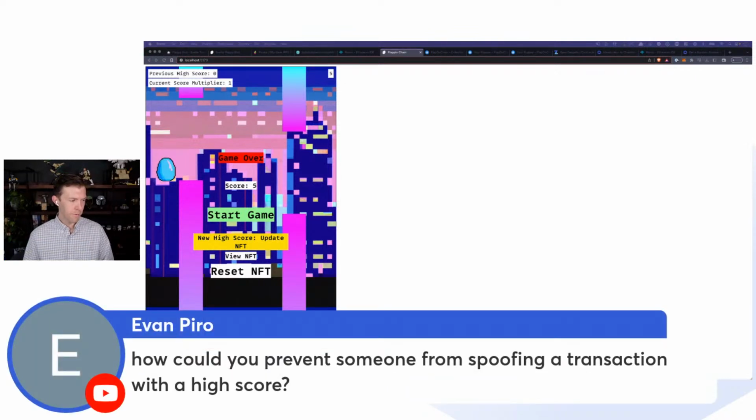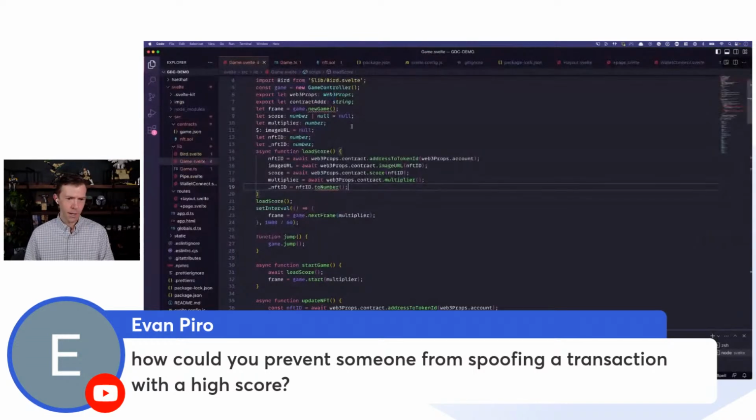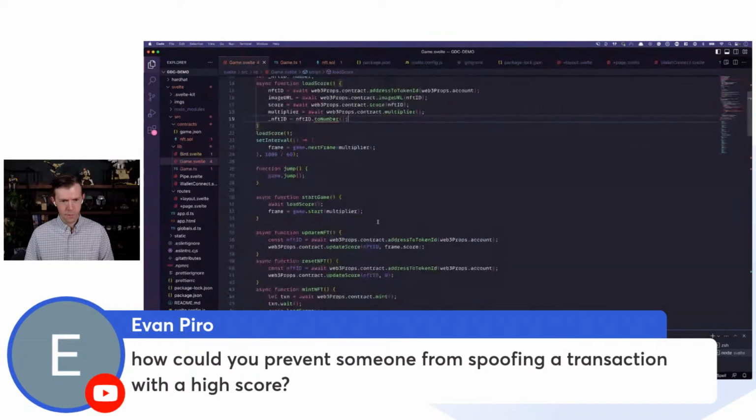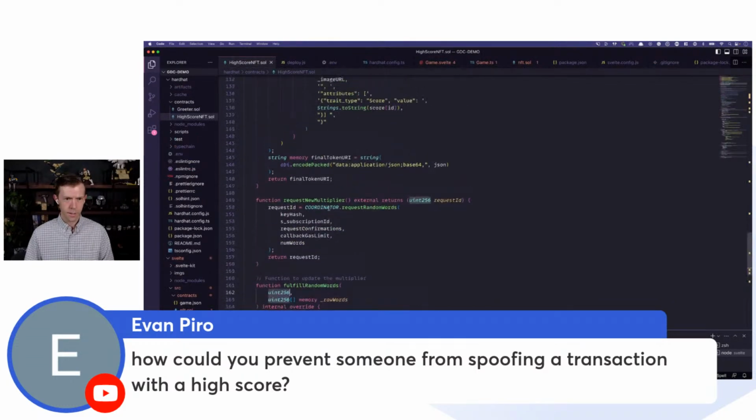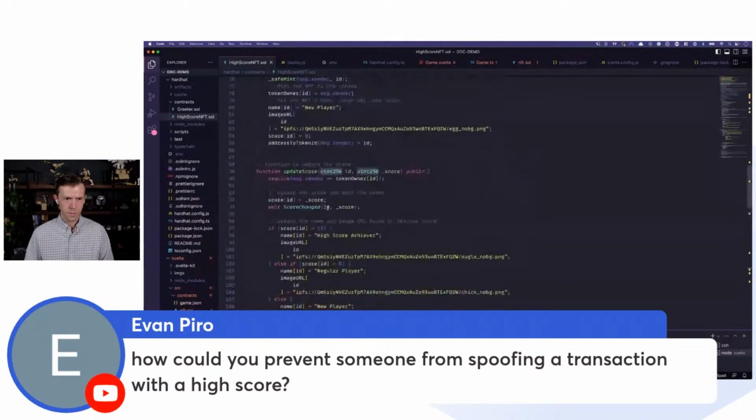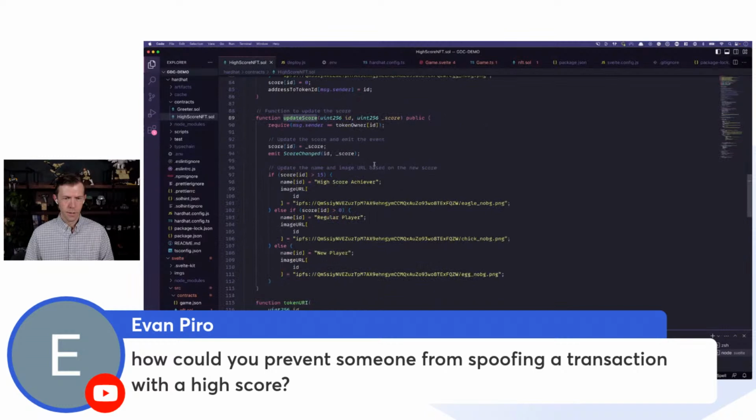That's a good question. How can you prevent someone from spoofing a transaction with a high score? The way I have this set up right now, if you take a look at update NFT, this function is just calling straight in with update score. If we look at the actual contract itself, update score here, you can see it's just public. Anyone could call it. So how do we do this?